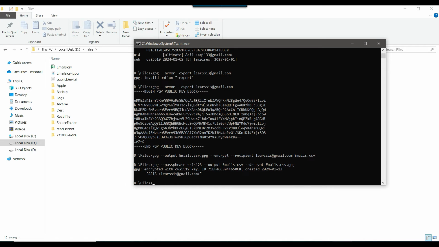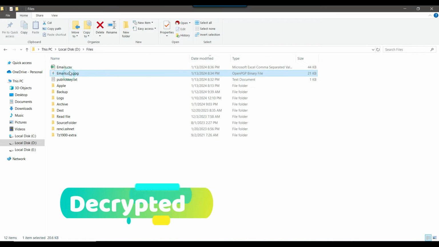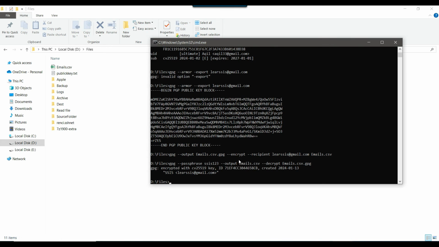Yeah, so the passphrase was SSIS1234, okay. So the file has been encrypted. You can see that this is the file. The encryption and decryption working from the command prompt, okay. Now let's try to encrypt and decrypt the multiple files.